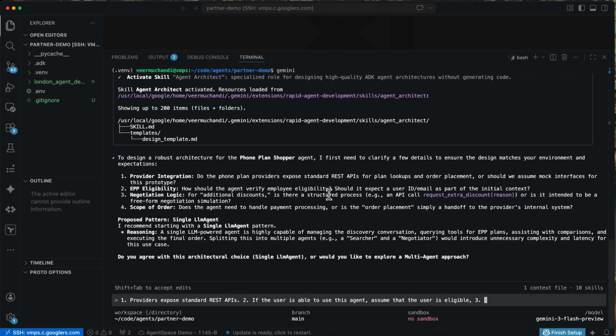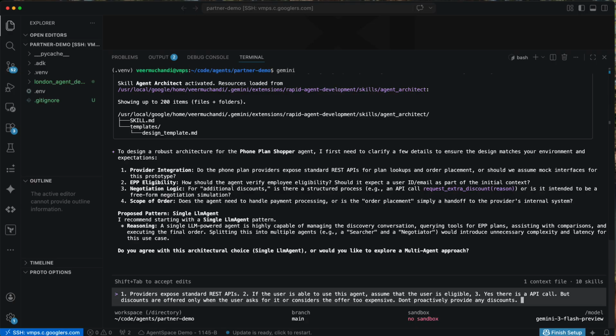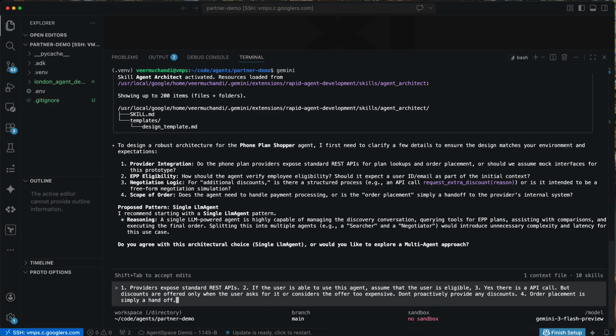For additional discounts, is it a structured process, API call, or a free-form negotiation? I'll say, yes, there is an API call. Don't proactively provide any discounts unless the user asks for it. That's what I'm telling it, so providing some additional context for this. Scope of the order: does the agent need to handle the payment processing, or is the order placement simply a handoff? Order placement is simply a handoff.